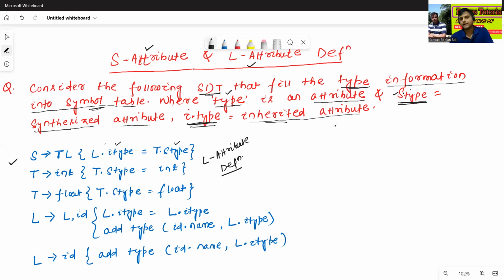First, we'll take one example: int A, comma B, comma C. That means this is my input string. One input is given. First, we'll construct the annotated parse tree for the given input string.